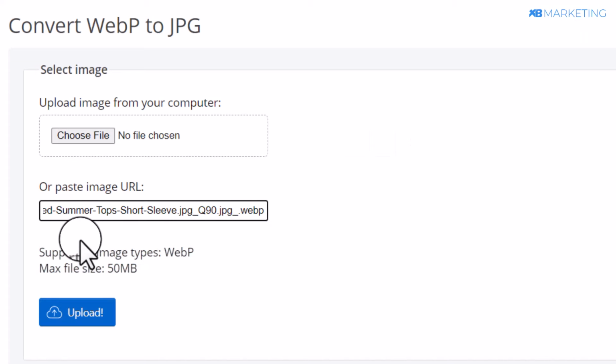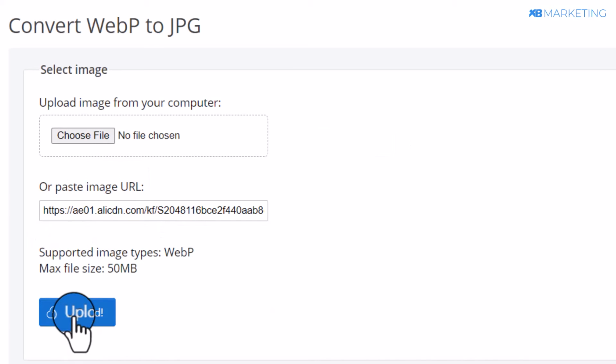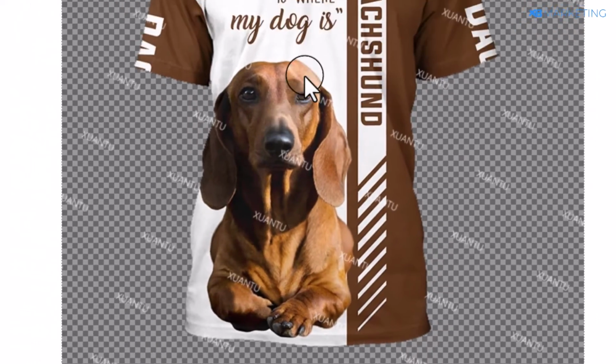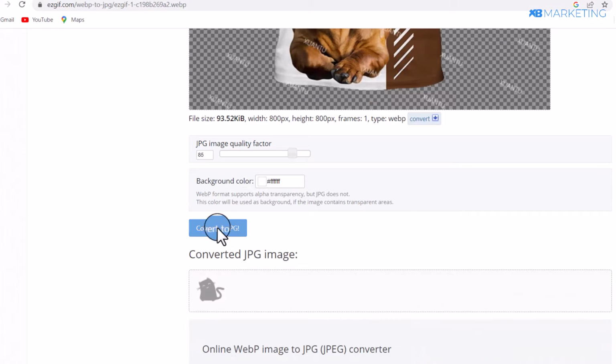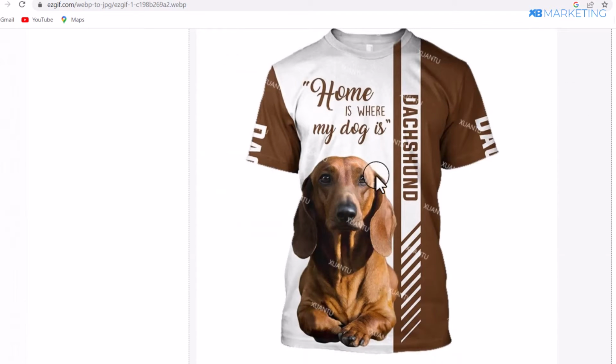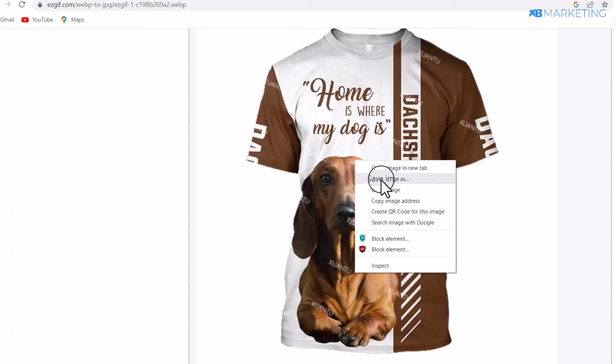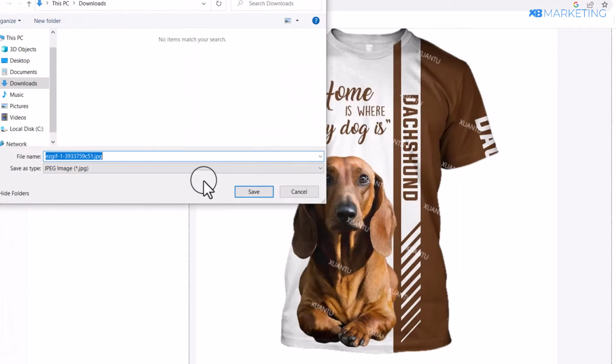So you want to paste in the link in this box. Once you paste in the link, you want to click on upload. Once you do that, as you can see, this is the image right here. All you need from here is to click on convert to JPG. As you can see, it has converted this image to JPG. All you need to do from here is to now save this image to your device.